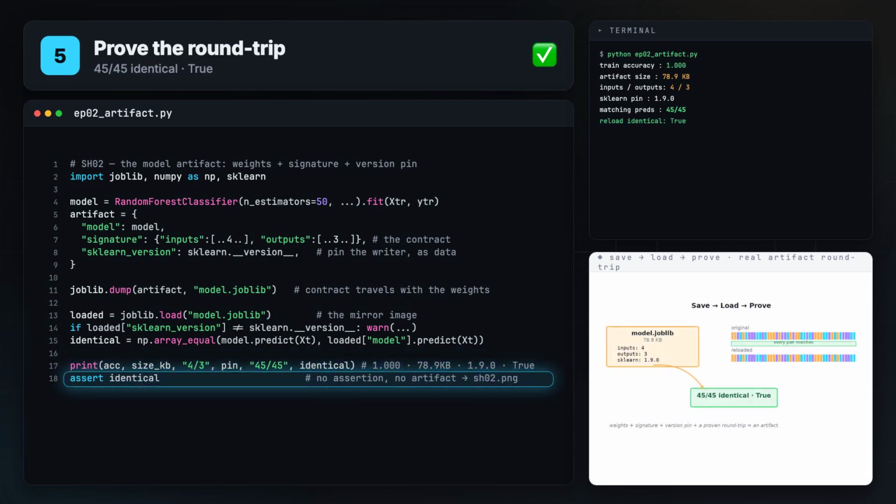Look at the figure and the terminal side by side. The card's saved column and reloaded column show the same prediction for every one of the test samples, and the match count badge equals the assertions pass. Figure, terminal, and headline all say the same number. The artifact is faithful.